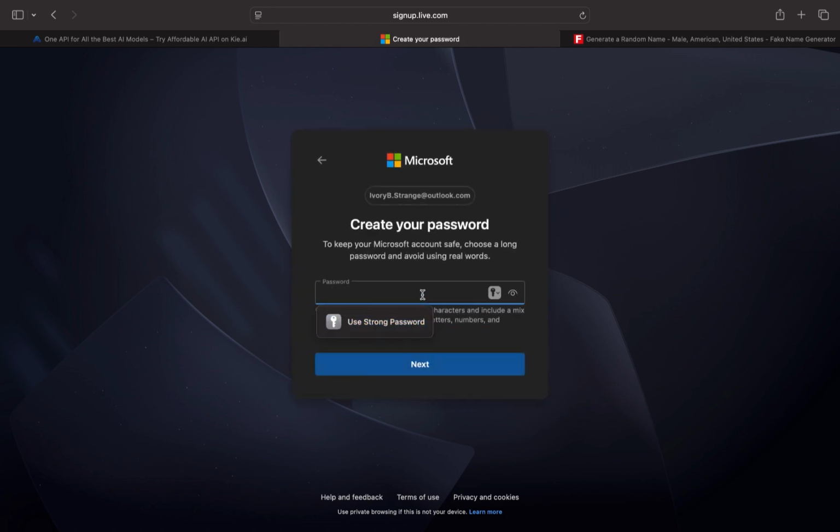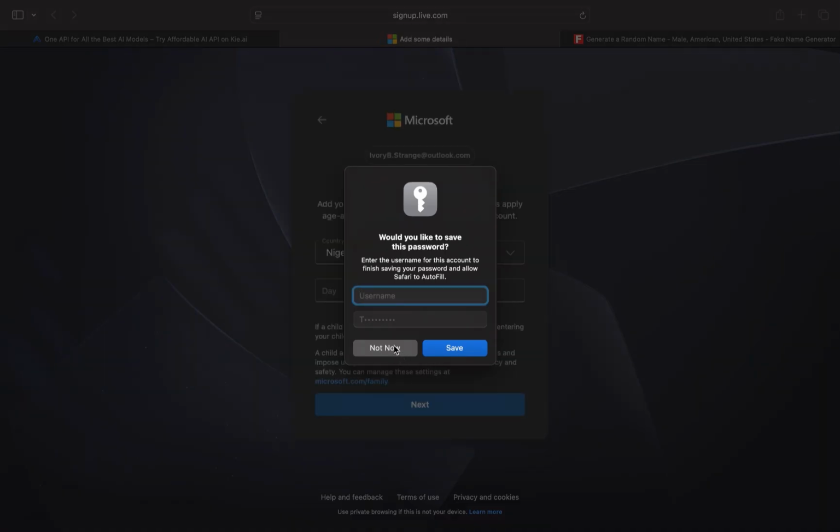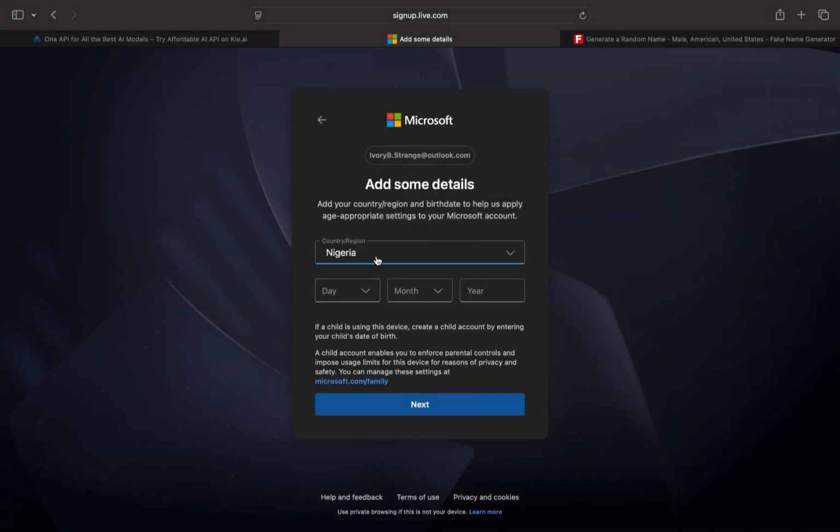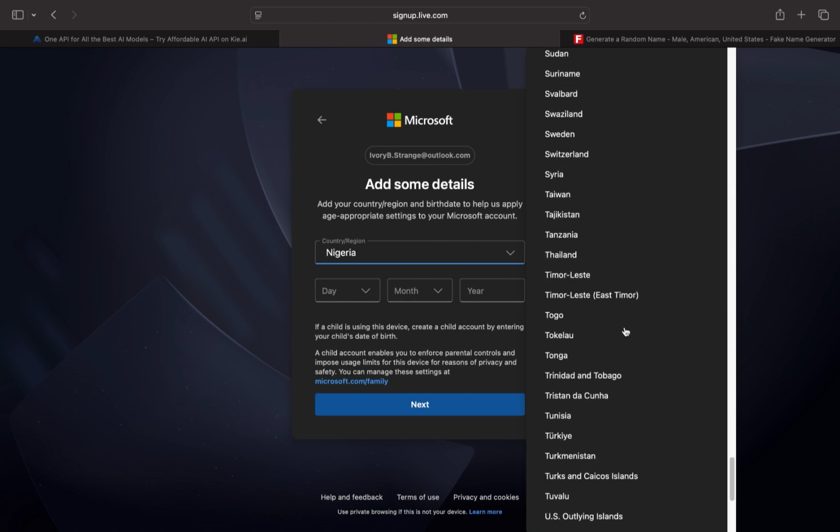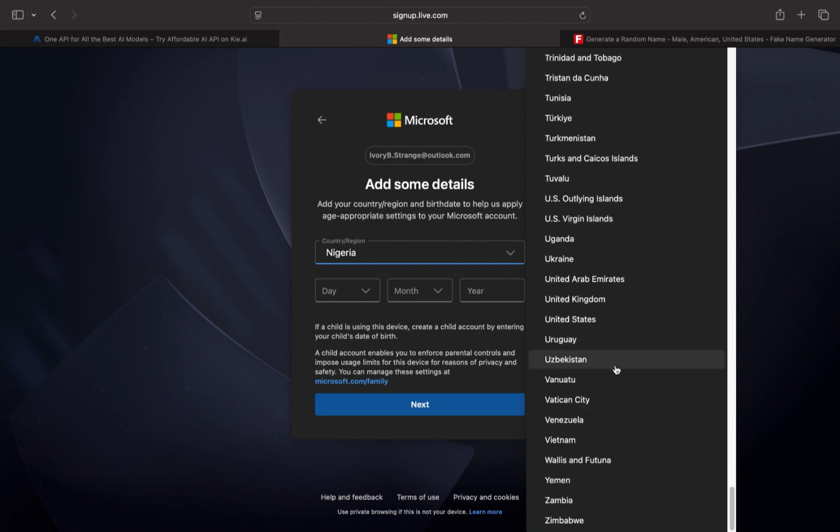So it's going to ask you for a password. You can use any password, because we are going to create another account after we finish using this one. So I'm going to create any password. You can just write anything, and you click on next. I don't want to save it, so I'm going to put United States, because that's the country I used.